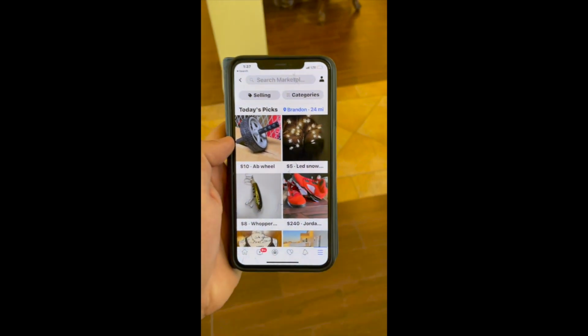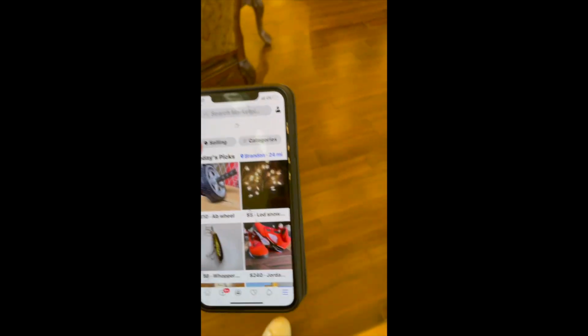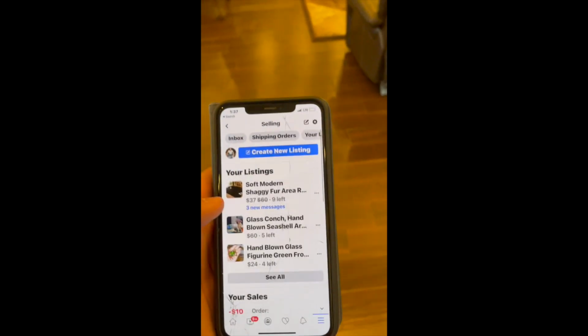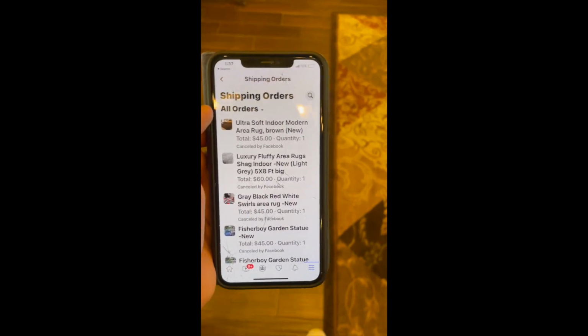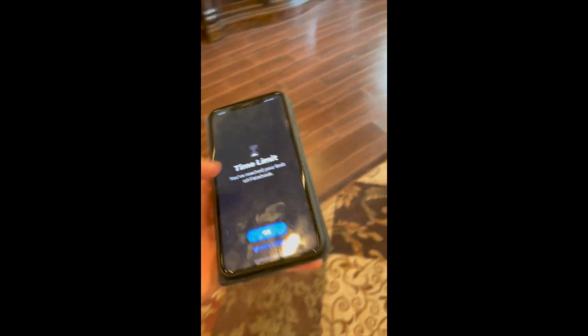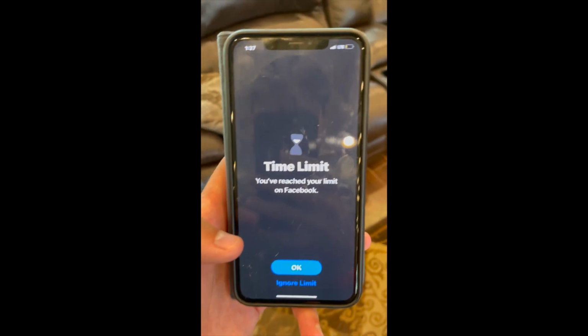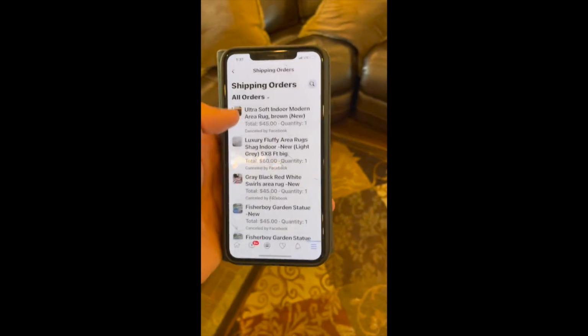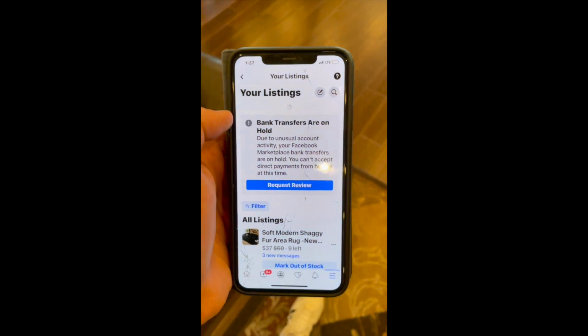All right, guys, so just to confirm, this account is back up and running. Selling, he could list stuff now and everything. His shipping orders, obviously some were canceled by Facebook. This is because it took so long for everything to happen. But just to prove to you this works, it takes a bunch of tries to get it. But once you go and delete those listings that were in violation, you're good to go.